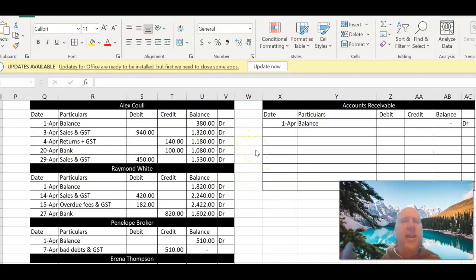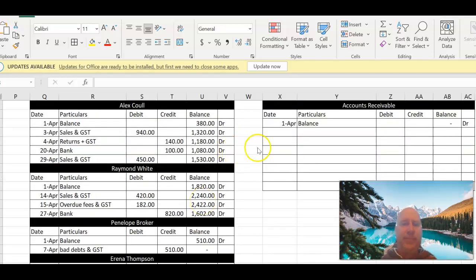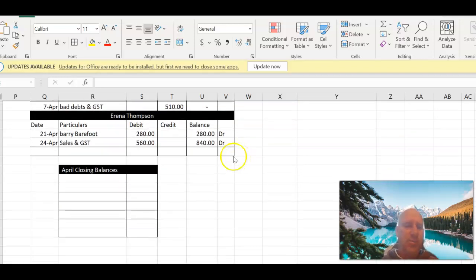This is Laura's Landscapes Assessment for Accounts Receivable, Part 2. In this part, we're going to do the Accounts Receivable Control Account and the closing balances. Nice, easy part. The first thing we're going to do is the closing balances.